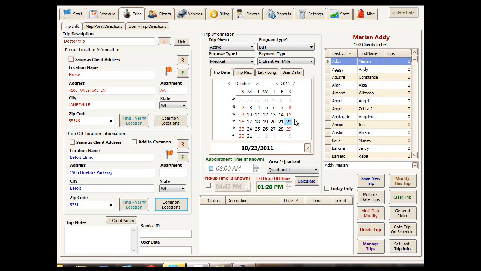The next section we want to look at is the trip information. The first field we want to talk about is the trip status. In trip status, it's a drop down and there are different options we can choose from. Active, no-show, suspended, completed, and you can see the list. But in this case we know Marion's trip is active, so that's the one we will select.